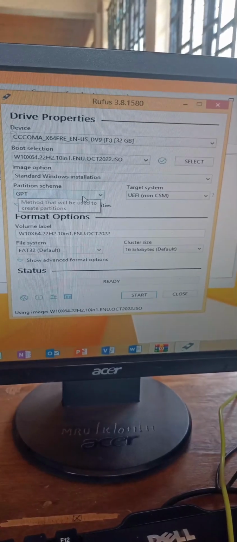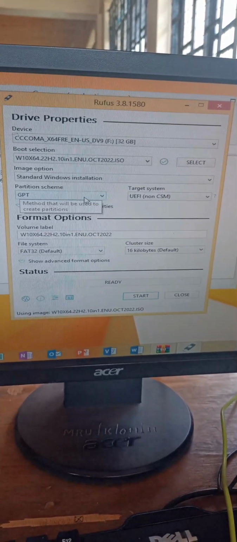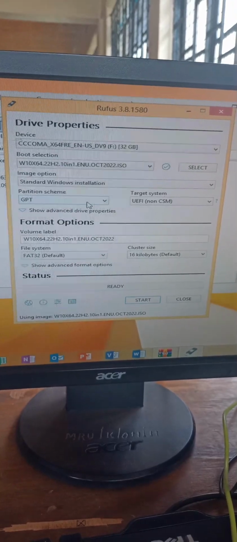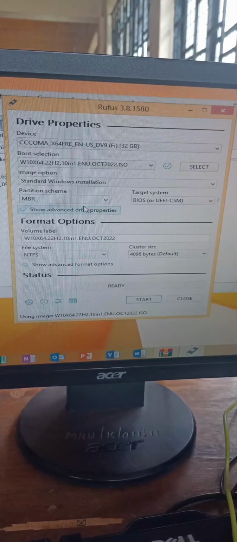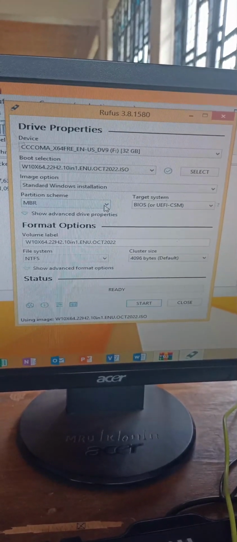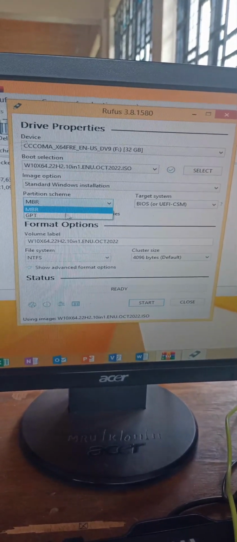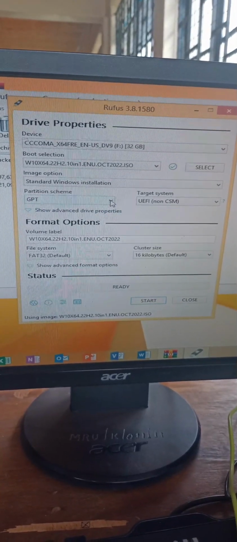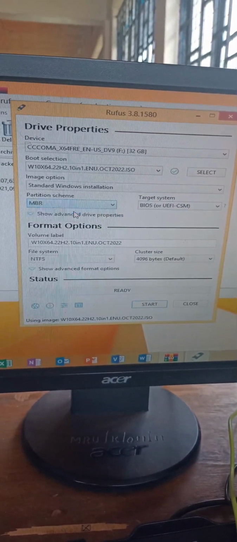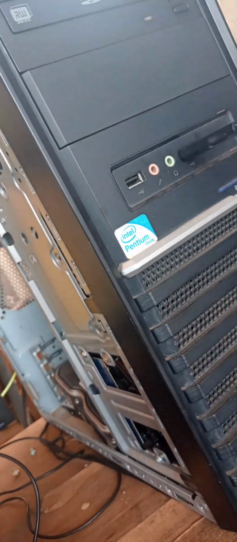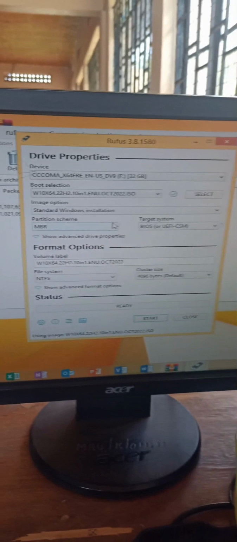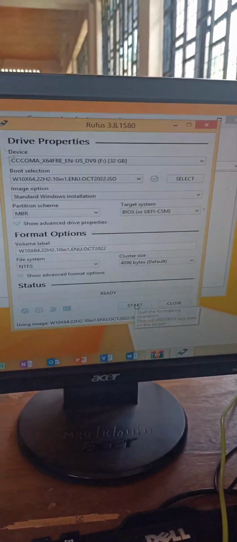Then you change the partition scheme. Now it depends on the machine you're working on. Some machines have GPT, others have MBR. So if you're having a machine that supports only UEFI mode, you're going to put in GPT. If it supports both, you can put in MBR or GPT, one of the two. So I'm going to use MBR because the machine I'm using is an Acer Pentium 4. So after this, we say start.